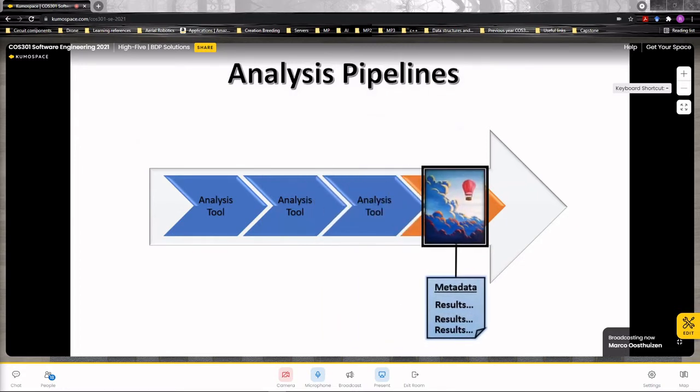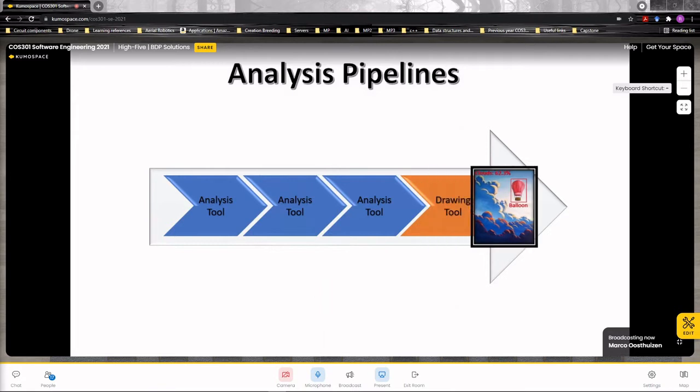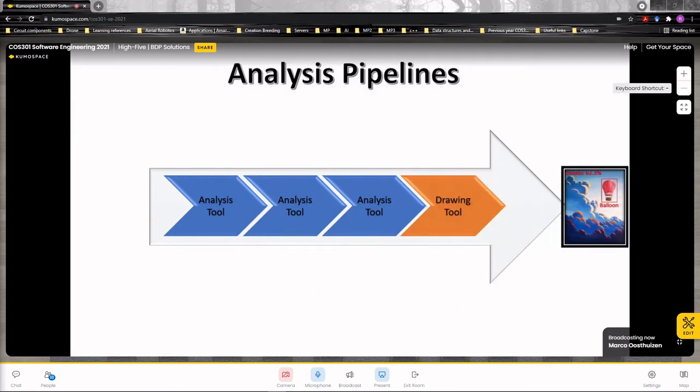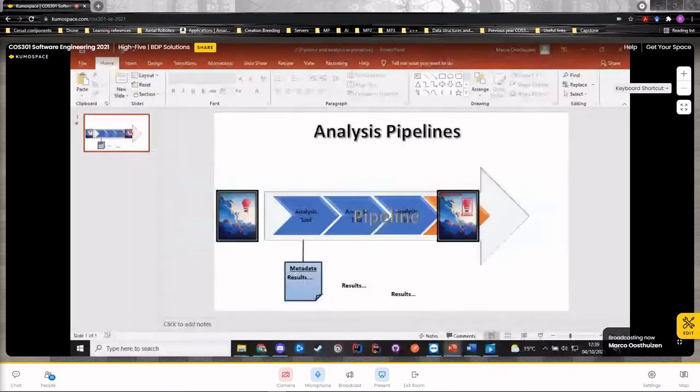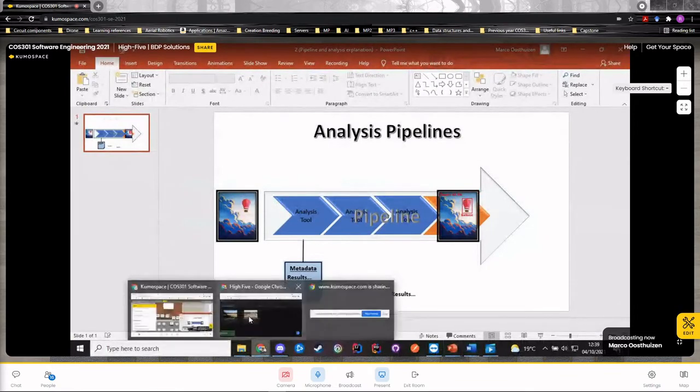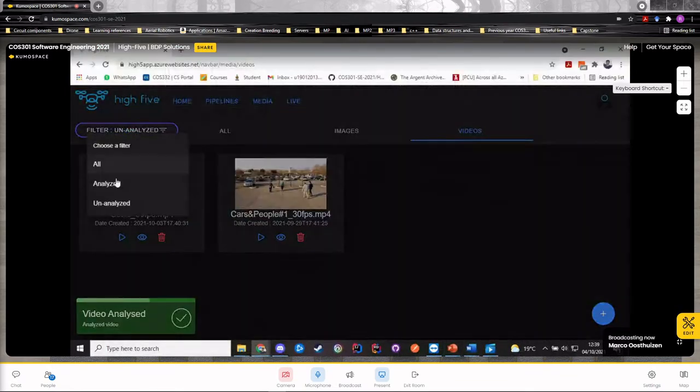Here, the drawing tool will consume the data stored by each analysis tool in the metadata object and project these desired changes onto the raw image through whatever functionality the drawing tool offers. The altered media is then returned as output from the pipeline and the analysis is done. We'll now head back to our web app and view the video we analyzed earlier.